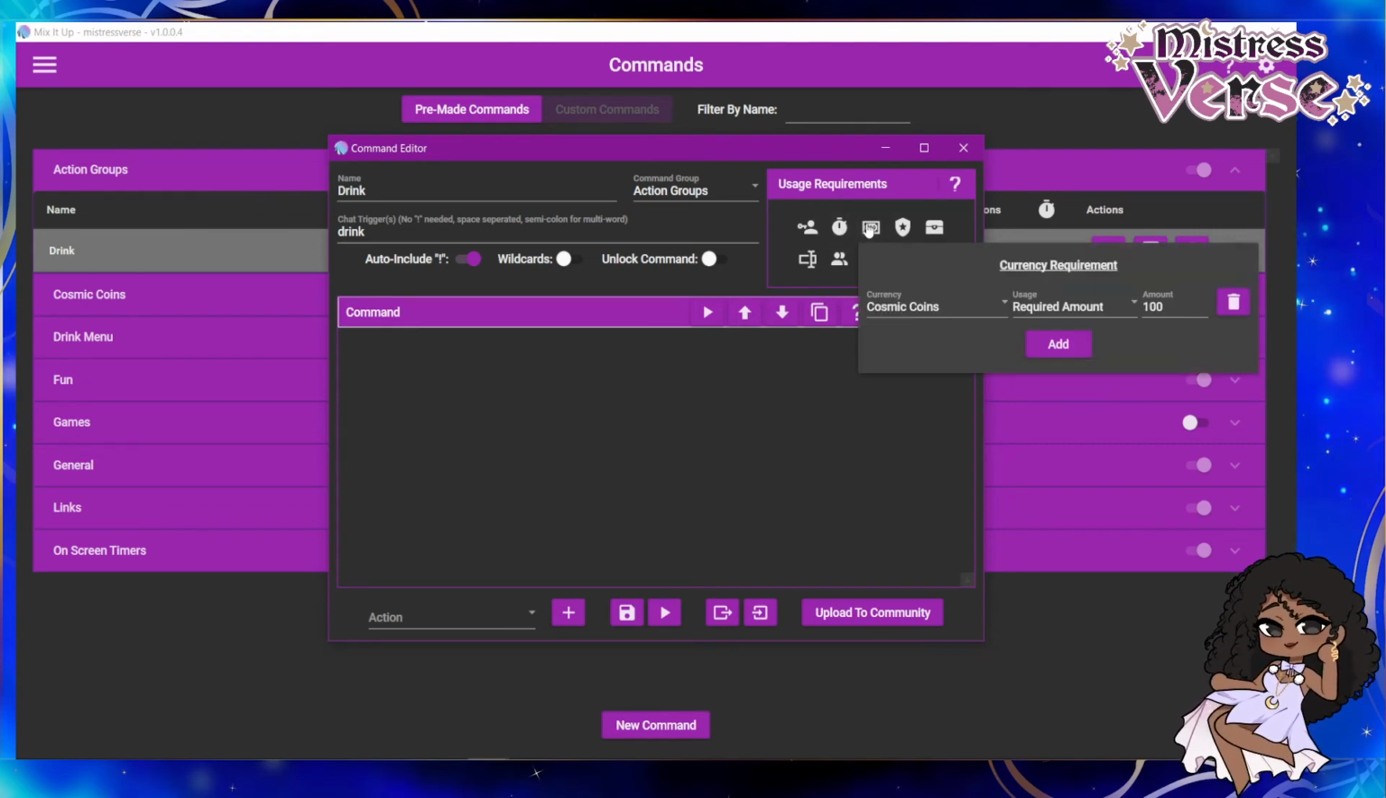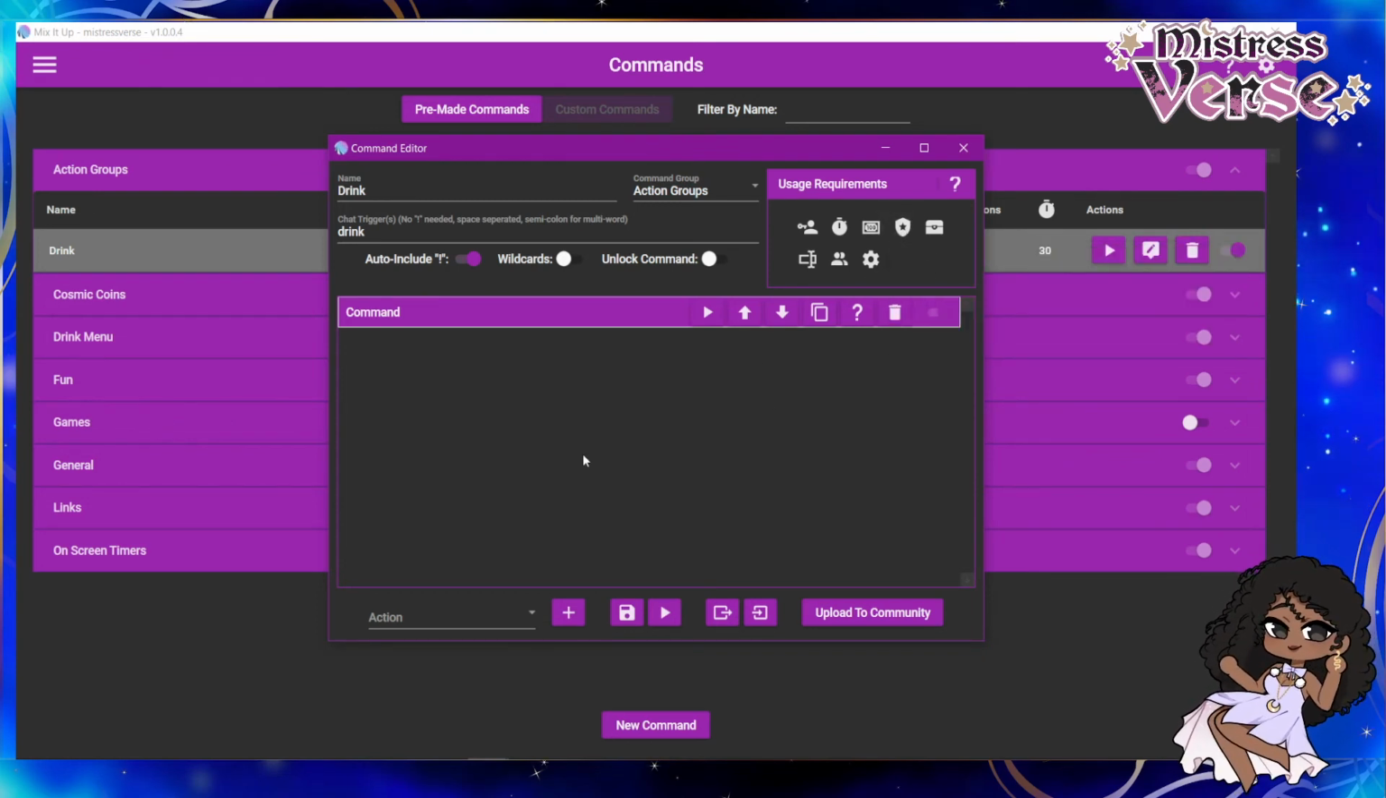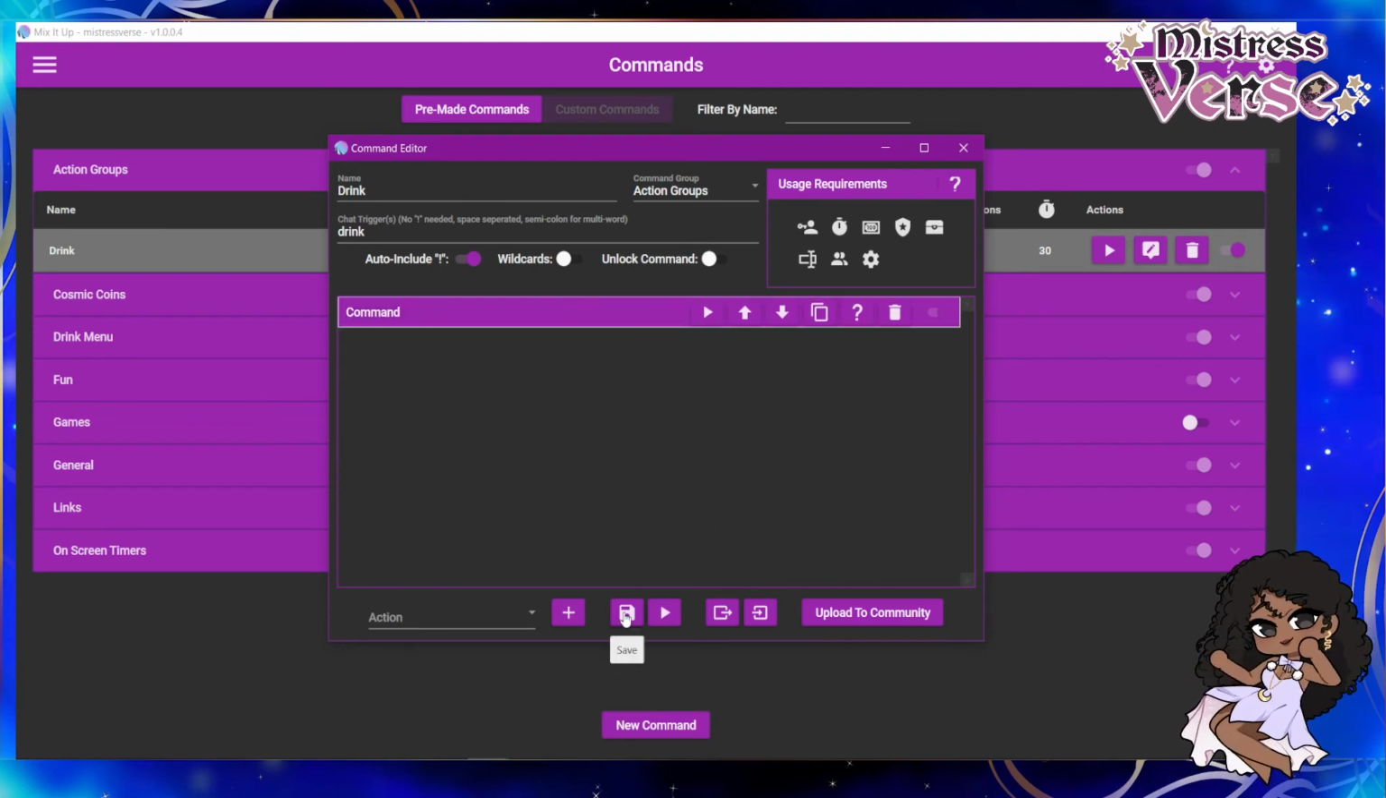And then I also have a usage requirement because I have a custom currency called Cosmic Coins, and I wanted this to be a command specific to people using those Cosmic Coins. So this one has required amount, and 100 coins is what it costs to use this command. So you set that up. I didn't do anything else with any of this other stuff, but you can if you want to. And then here the command is simple, run command. Command type is action group, and the command is the drink menu action group. And that's it. Hit save.